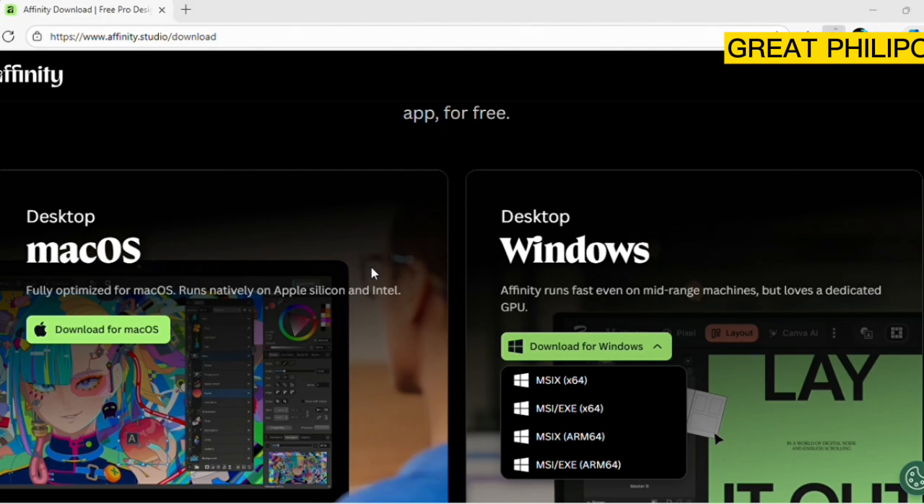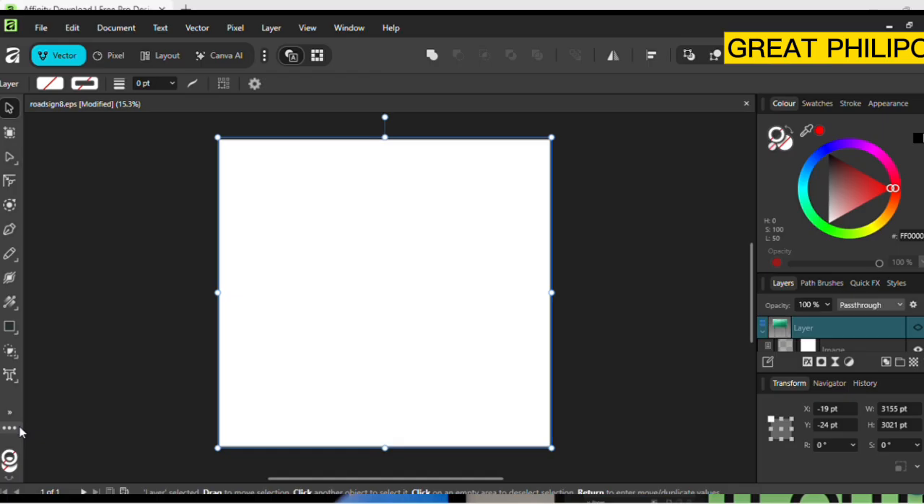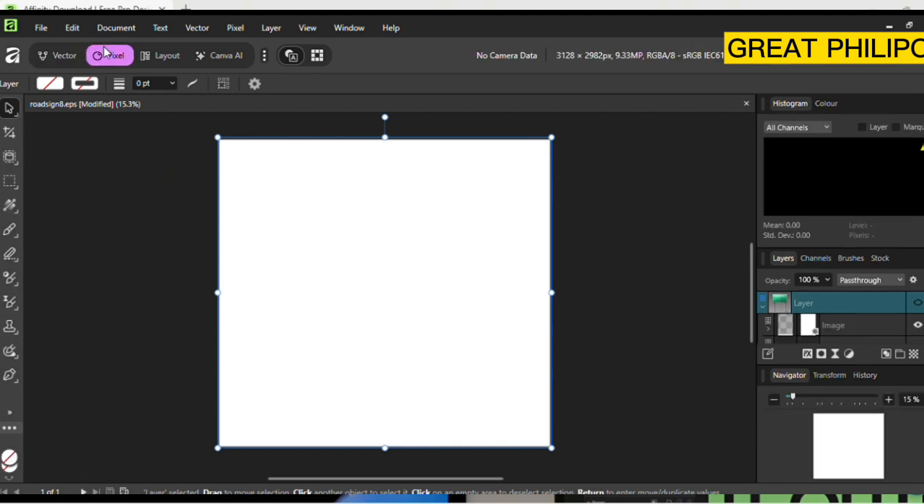And this is how the interface looks. This is the interface, the home page. So if you want to create vector images, you will click here. For the pixel tool, you will click here, and then if you want to create layouts, it's here. And if you want to use Canva AI, you also click here.